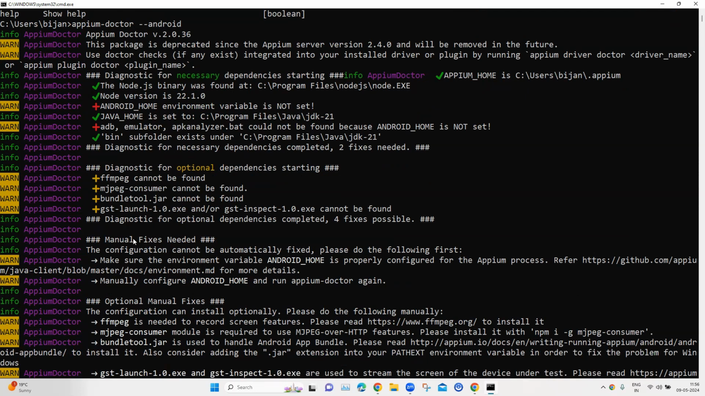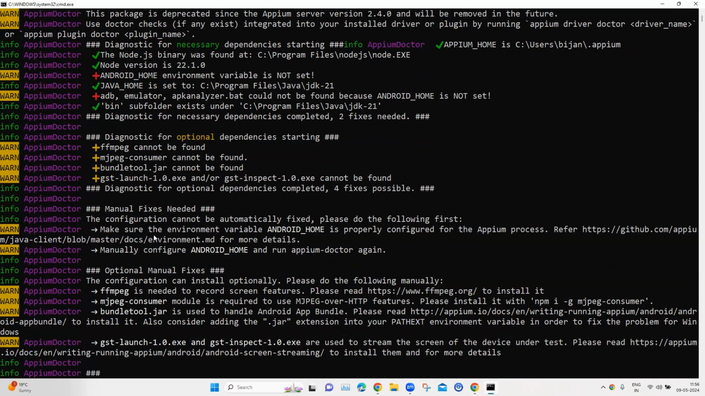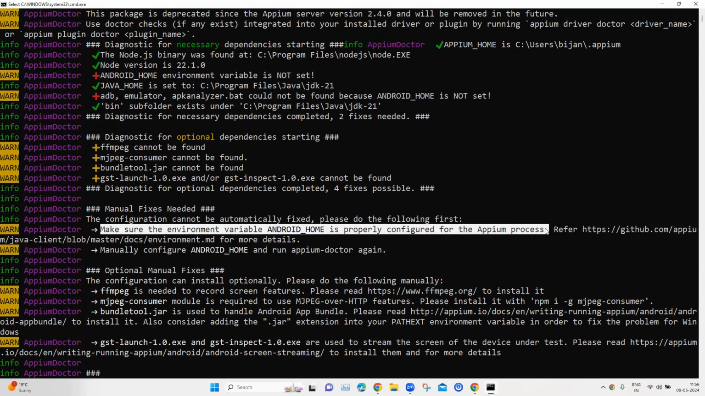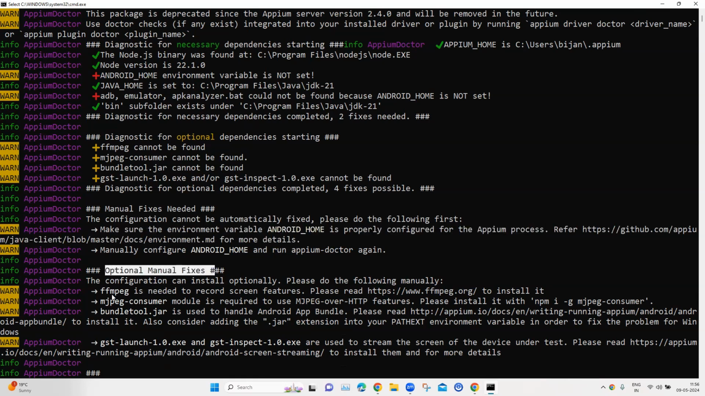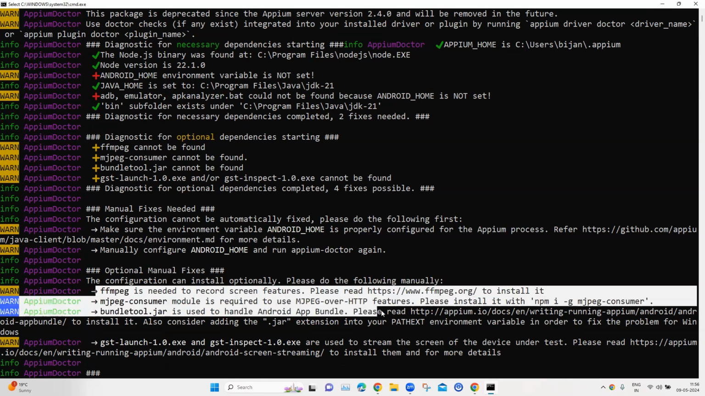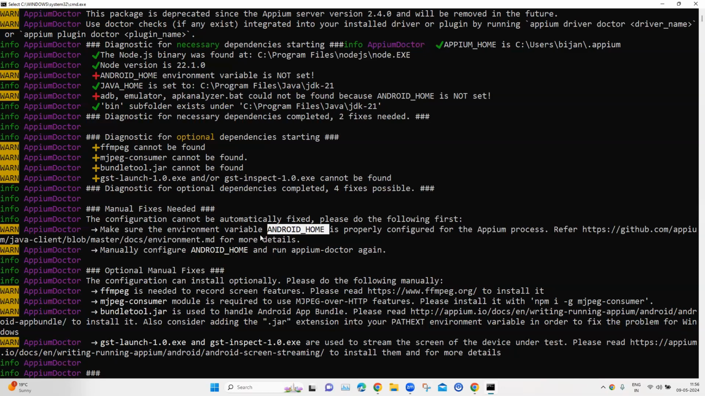Whatever it can fix automatically, it will do it. If not, you have to manually fix the configurations. So here you can see manual fixes needed. The configuration cannot be automatically fixed. Please do the following first. So it will also tell you how you can fix this. We need to make sure the environment variable is properly configured for the Appium process. And then these are the optional manual fixes. So we can install all these plugins or dependencies. But first, let's go ahead and fix this mandatory configuration, which is to set the environment variable for Android Home.